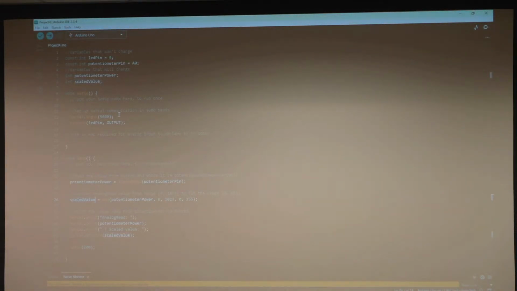So how do you upload the sketch to the Arduino? You need to click this arrow button pointing to the right.